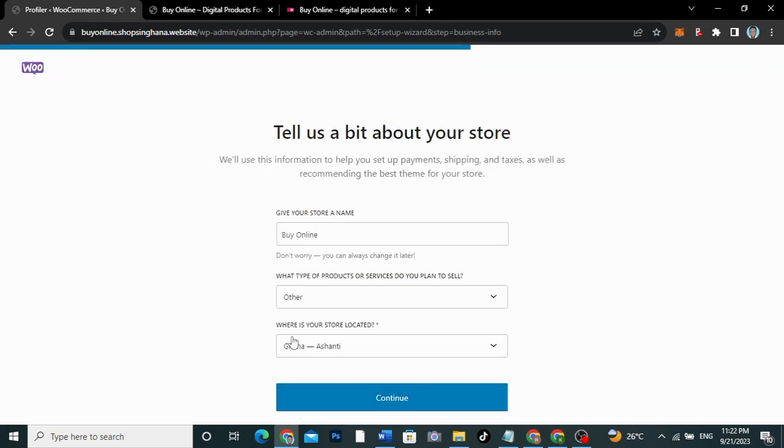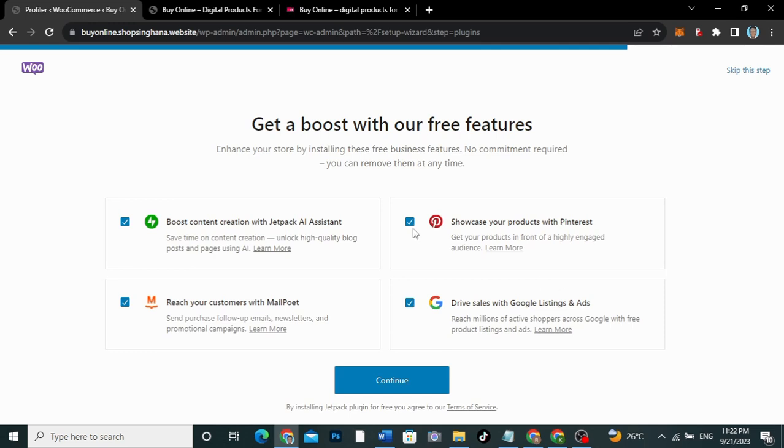Okay, and then where is your store located? So you choose where your store is located, and I'll go ahead and click on continue. Okay, so they give you all these plugins, and if you click on continue without unticking all of them, all these plugins will be installed on your website.